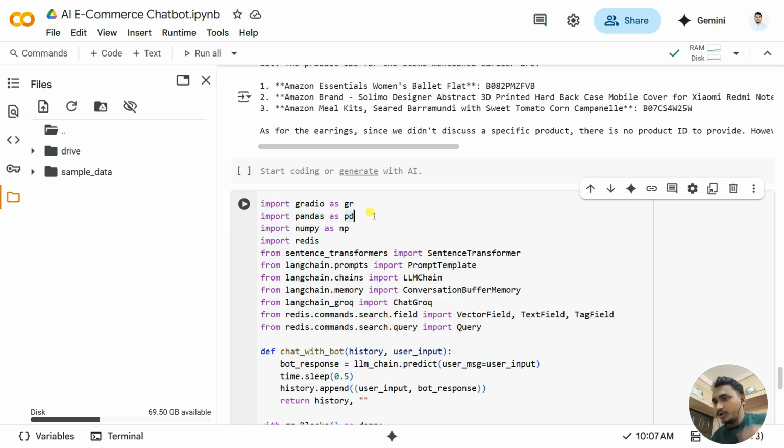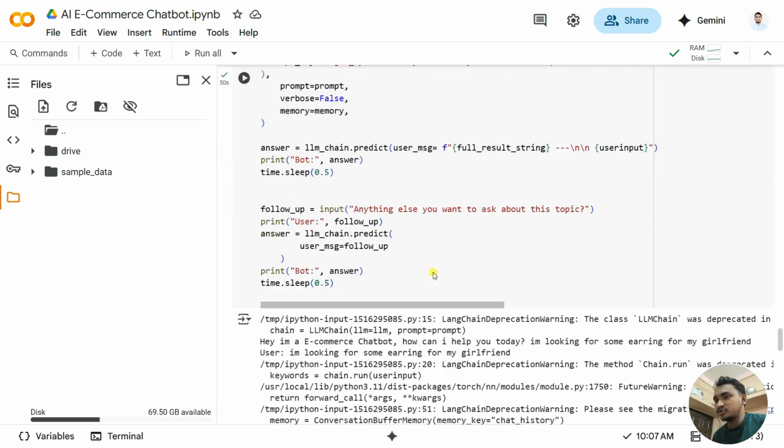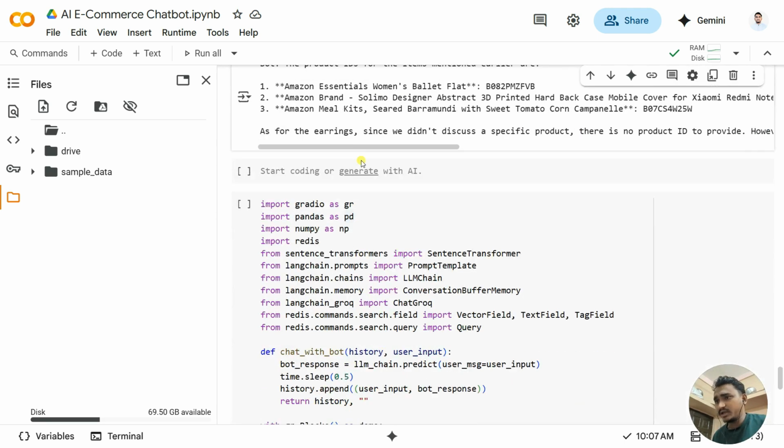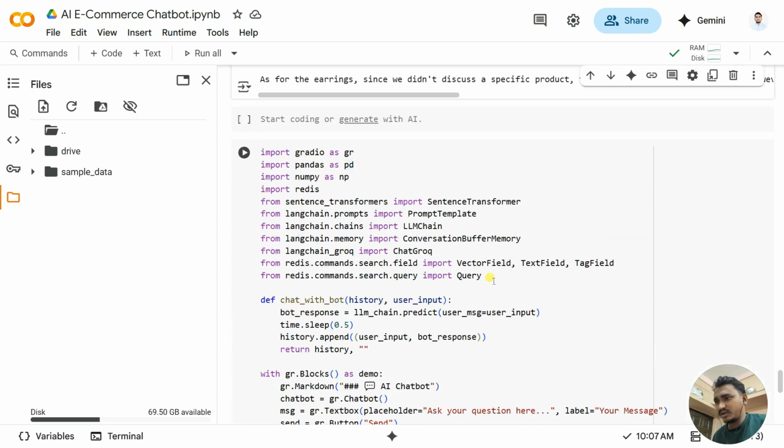But if you are creating this in one shell, you can just import all of the important libraries here. Then you can also add all of the code that we did before. Okay, so it's not needed at all. We can basically remove all of them.